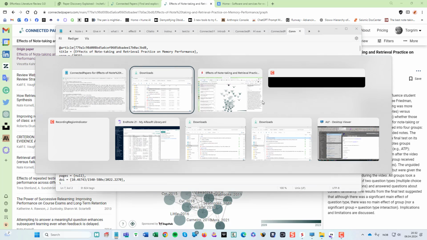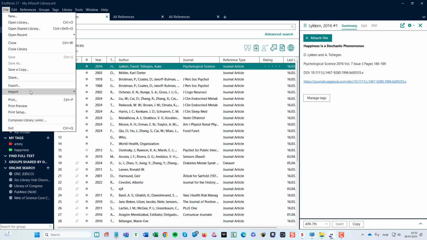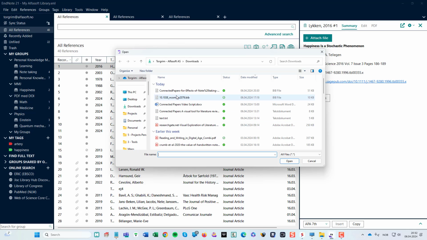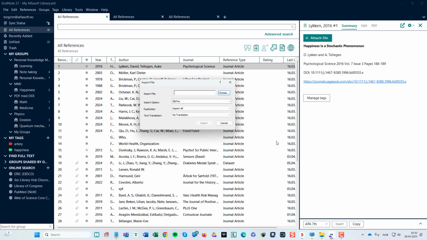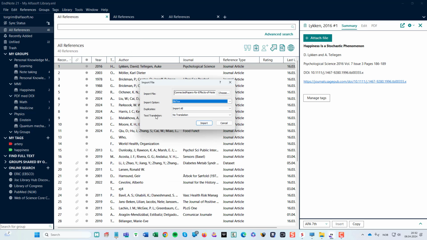So I open EndNote, my EndNote library here. And the default way to do it, if you have not set up anything else, you have just downloaded the file, is to open your library, choose File, Import File, and then choose the file. So I click the Choose button, select the downloaded file, click Open, and then I have to choose import filter. So if you don't see BibTeX here, please click the other filters, write BIB on your keyboard or scroll down till you find the BibTeX import filter, click choose, and I will leave the other options here and click the import button like this.